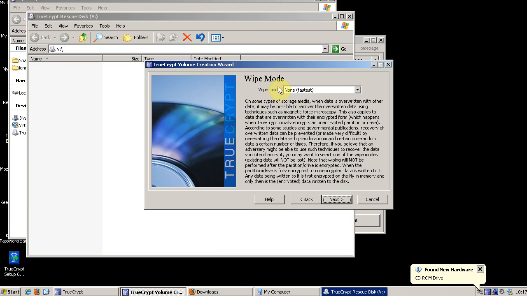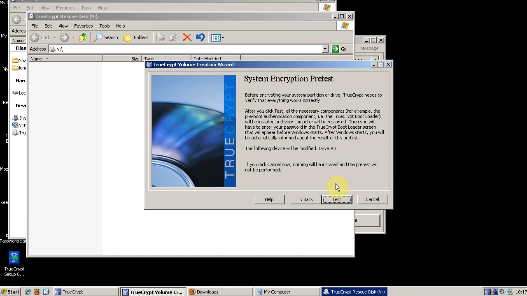Okay, so I'm just going to do a none wipe mode. You can choose to do a 3-pass or a 35-pass. Keep in mind, if you try to do a 35-pass, it's going to take a very, very long time to encrypt your drive, about 36 times as long as doing none. So I'll click Next, and it's going to do a pretest, which will restart my computer and make sure everything is working correctly. So here we go.